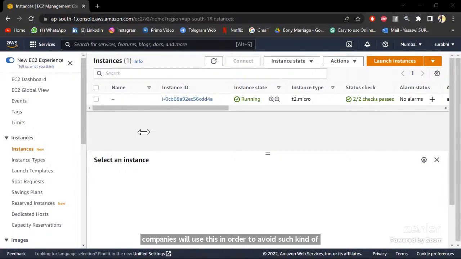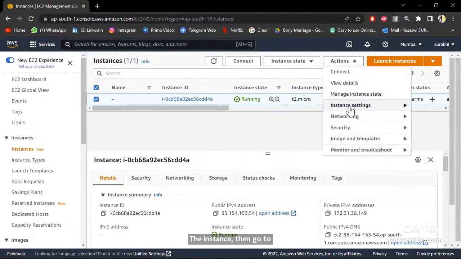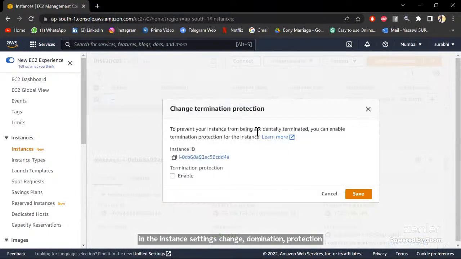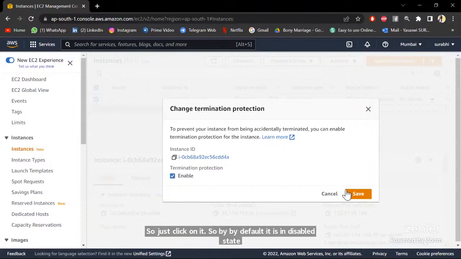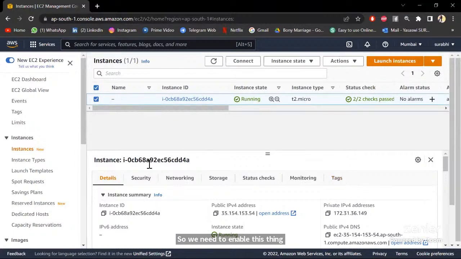So how we can enable protection from accidental termination is select the instance, then go to actions. So here you can see in the instance settings, change termination protection. So just click on it. By default, it is in disabled state. So we need to enable this. Now I have successfully enabled it.